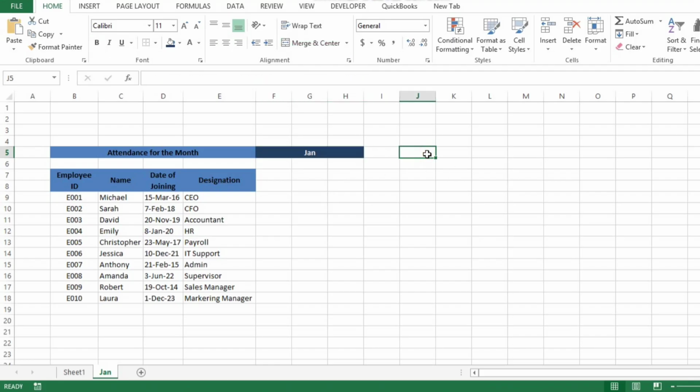Now in cell J5 here, we want the starting full date for the month, so we will use the DATEVALUE function to convert the text in F5 into a real Excel date. Formula is equals to DATEVALUE, open parenthesis, quotation, and type 1, close quotation, and now type ampersand and select this F5 cell and close parenthesis and hit enter. After the formula returns a numeric date value, format it for readability.